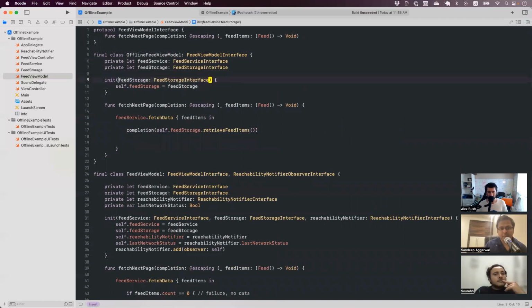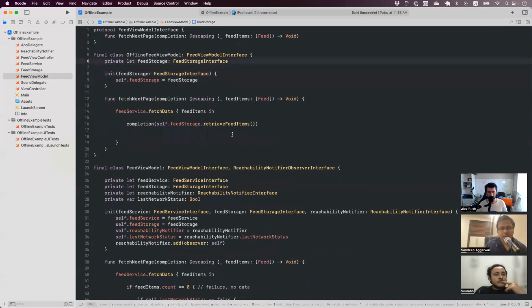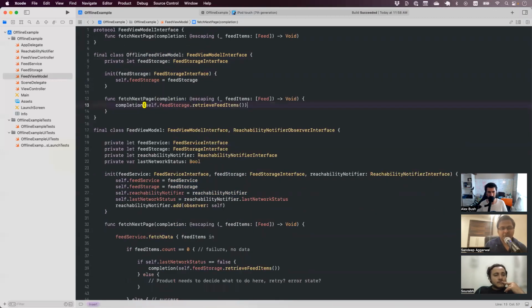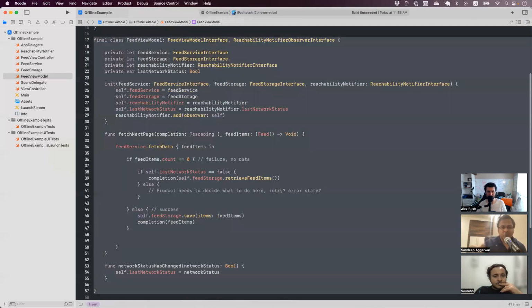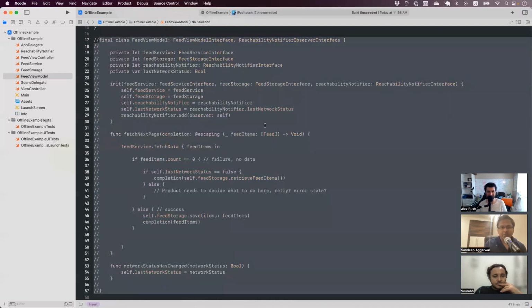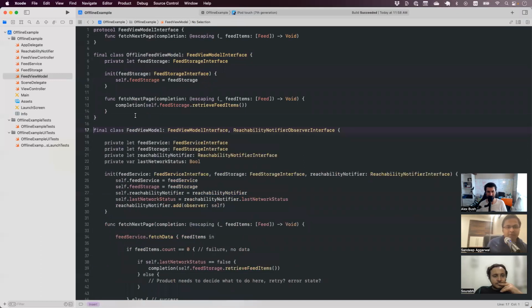All right. We can also remove line number 14. Yeah. Okay. And in the feed view model, we don't need reachability notifier here. Instead of removing, let's make another view model so that we can keep this. Yeah. Okay. Or, I mean, make another view model. Yeah. I mean, it will not actually be a view model.